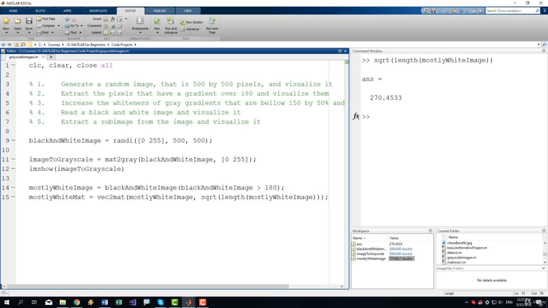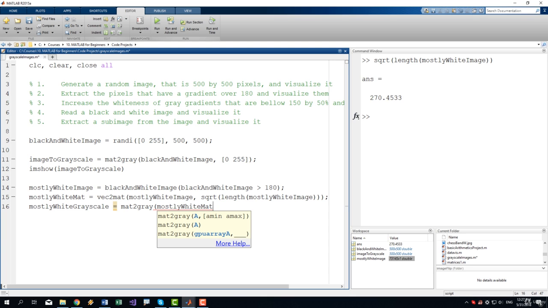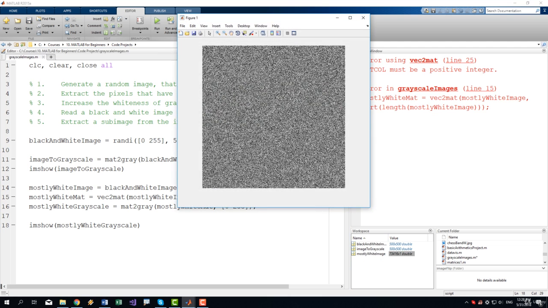And finally, we have to visualize it. To visualize it, we have to convert it to grayscale, so mostly white grayscale equals mat2gray of mostly white matrix, and again the color range, and then we have to visualize it. imshow of mostly white grayscale. Now we are not going to be able to see both of our images because we have to use another function in order to view both of them, but we will see the one that we are interested in.